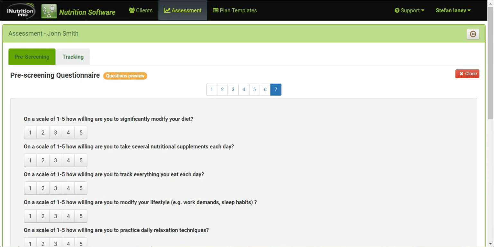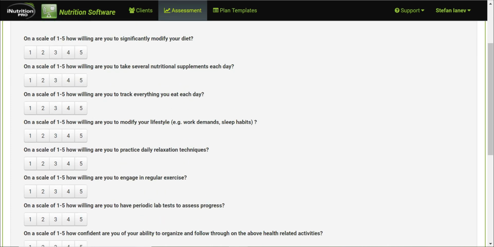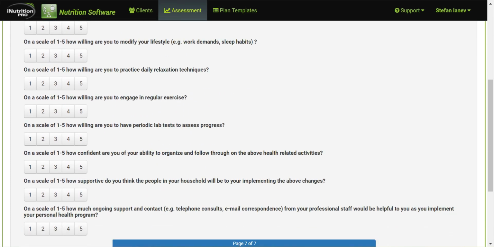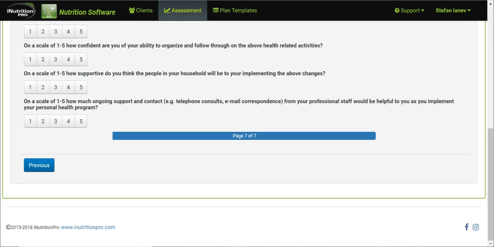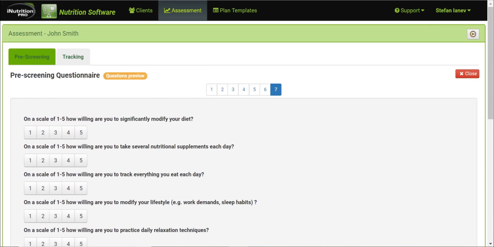This assesses the client in various fields such as their nutrition, supplementation, training, lifestyle, and so forth, and how willing and ready they are to change in each of those respective areas. By knowing which areas the client's more willing to change, it gives you a better framework to work with that client to help them achieve their goals. So that's the pre-screening questionnaire.